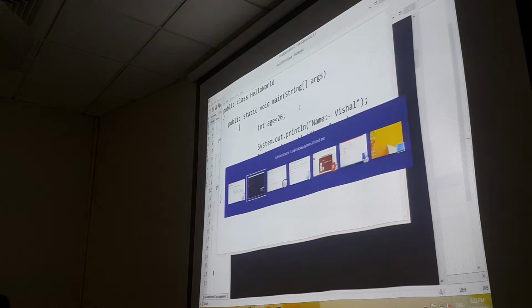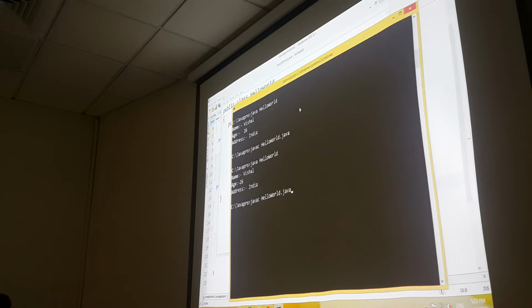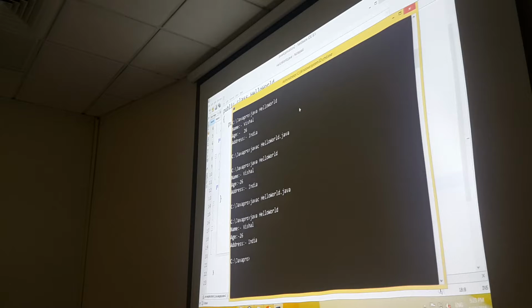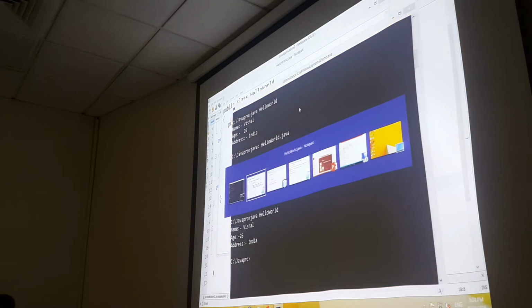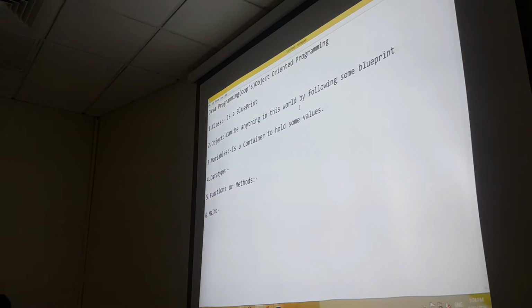You will save this program. If you execute this one, you will get only 26. But if I want to write something at the runtime, here I can write anything. There are two types of variable, dynamic and static. This is a static one. And in general, if you talk about variable, variable is what? A container.